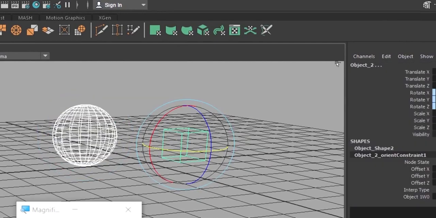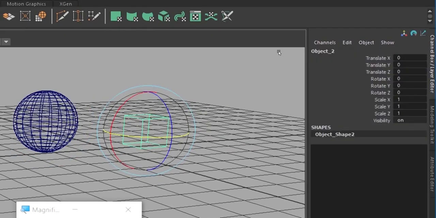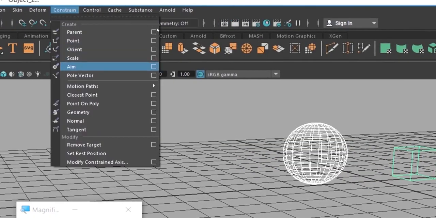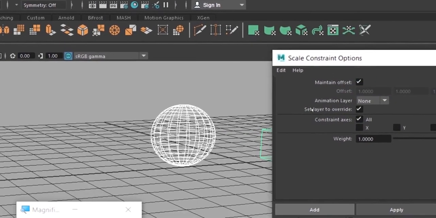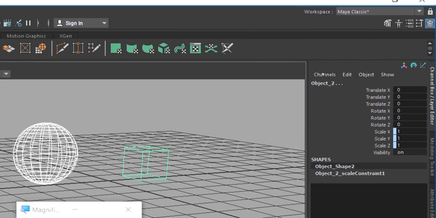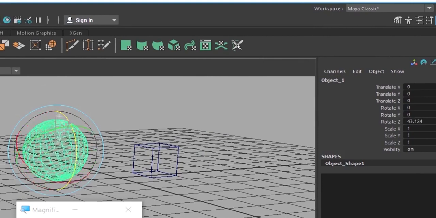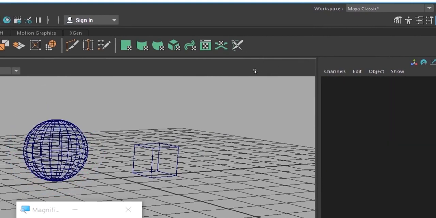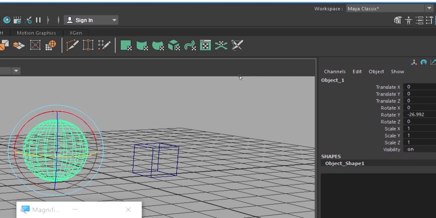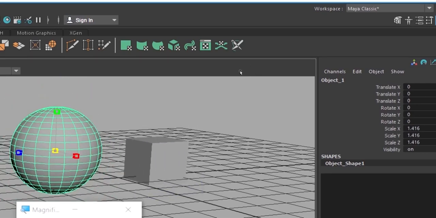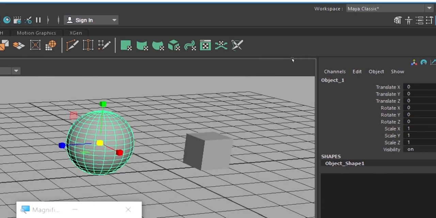Okay, making all the values 0 again. I just select the main thing, shift select the second thing, go here, scale constraint, maintain offset, give apply and close. Now it will not move, it will not rotate, and it will respond in no way other than the scaling. If I resize the object, it will affect. Okay, that is the purpose of scale constraint, right?